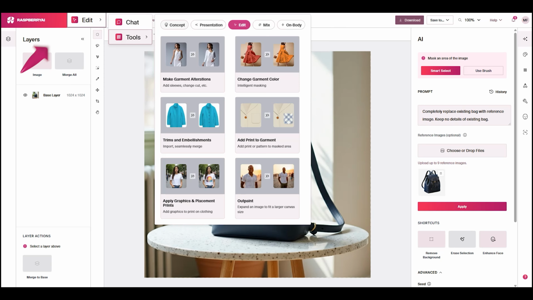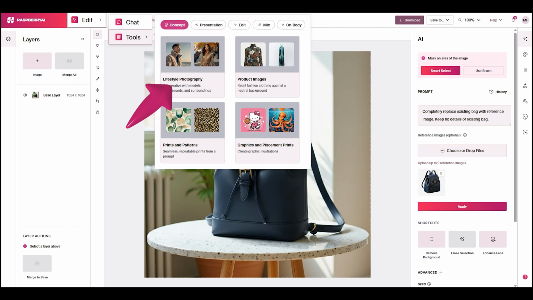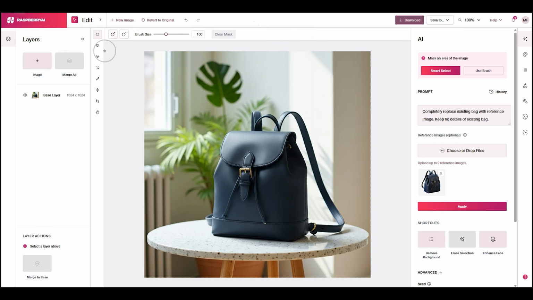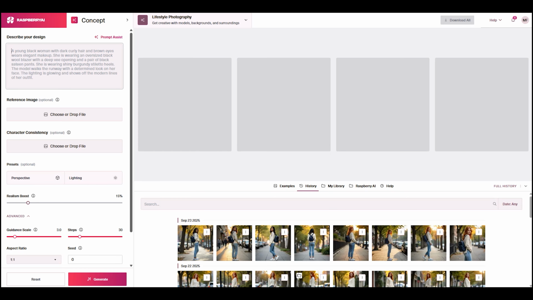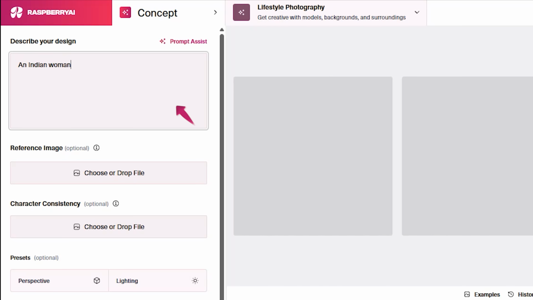Back to the lifestyle photography tool for my second presentation option. This time, I'll prompt for a model holding a purse similar to my sketch. In my prompt, I can add details about the model, clothing, and pose, along with lighting and scene elements.